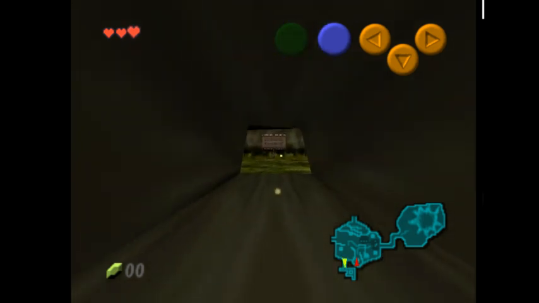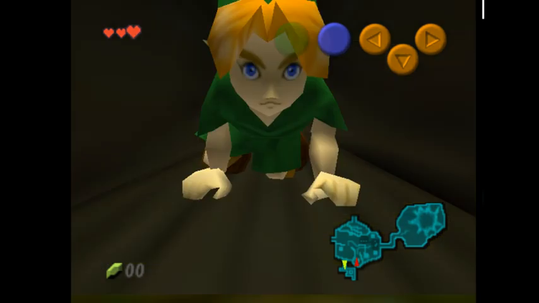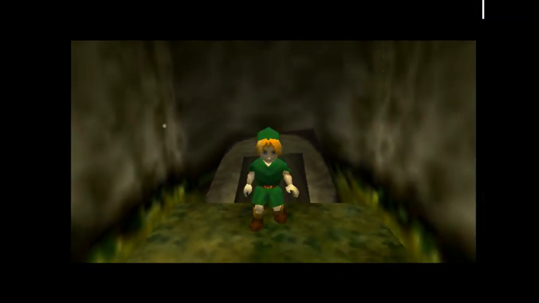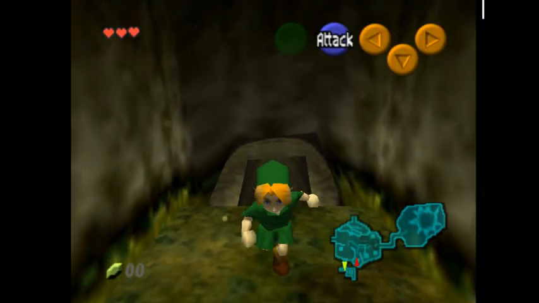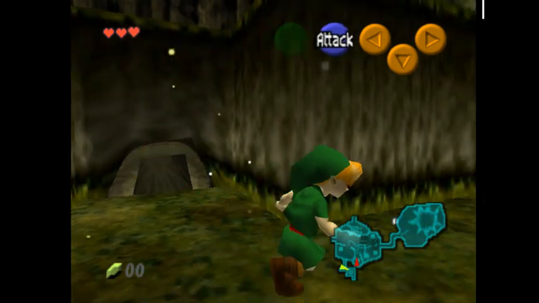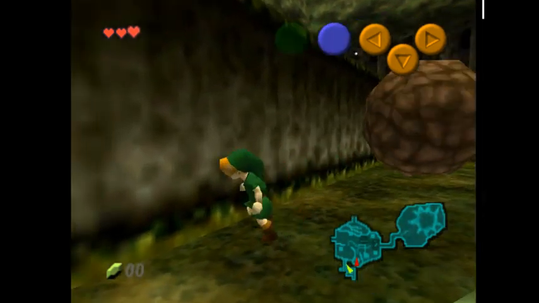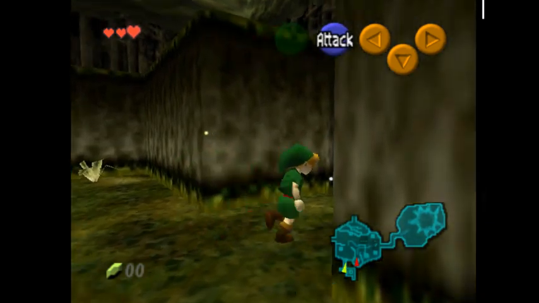Obviously, I would also recommend Ocarina of Time and Majora's Mask for the N64 experience. Donkey Kong 64, absolutely, I would recommend. It is great.